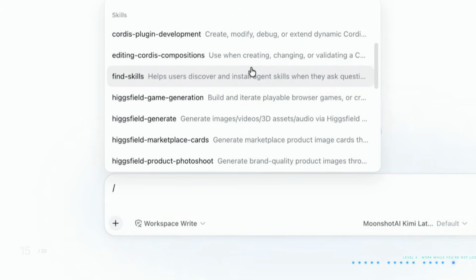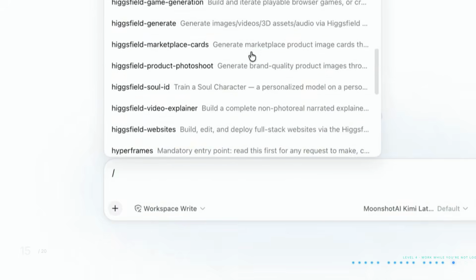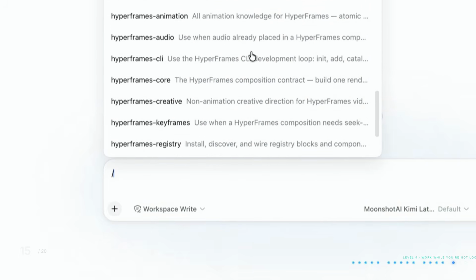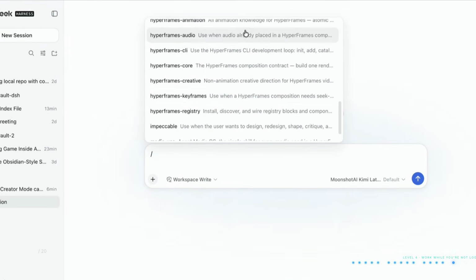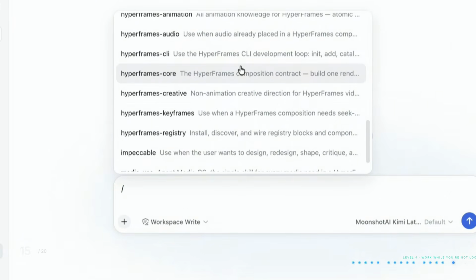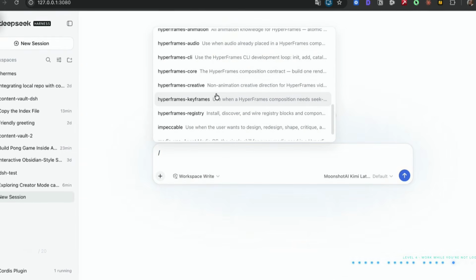So this is how an SOP stops living in your head. The way you write proposals, the way you check invoices, the way you onboard, written once, followed every time. And you can see that a bunch of these skills are ones that I've been using with Claude Code, and because they're global skills, DeepSeek pulled them in automatically.